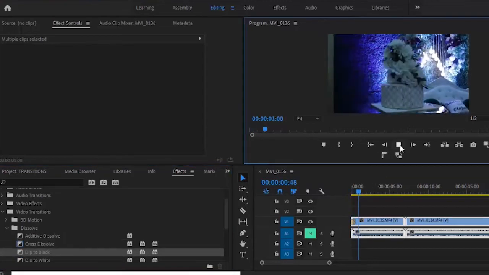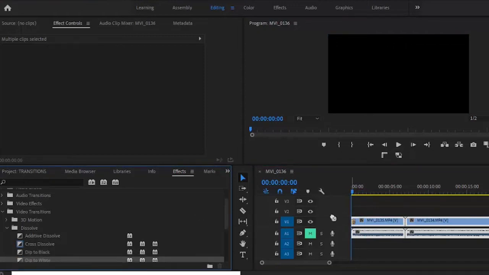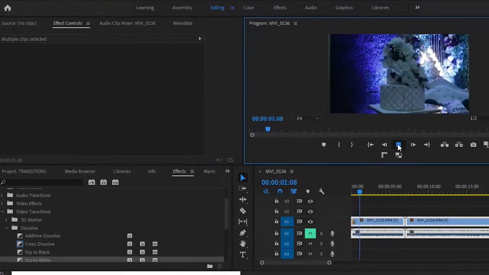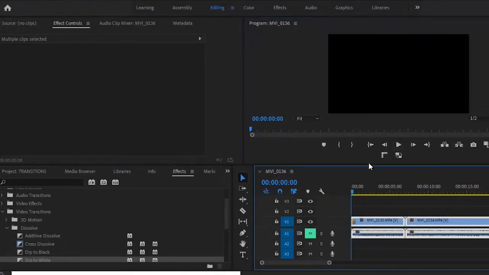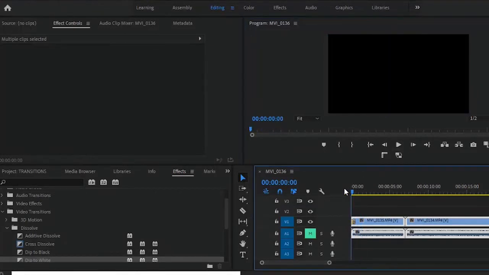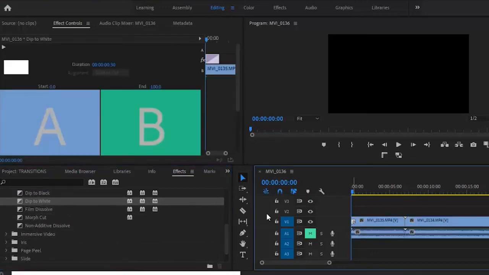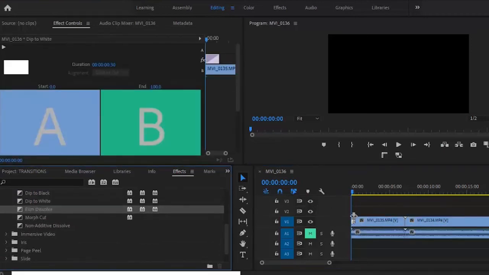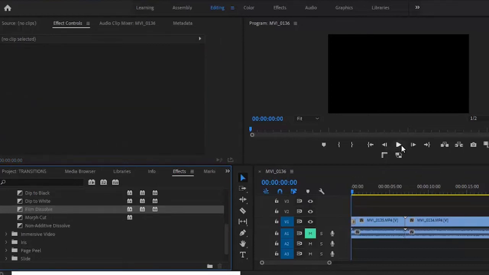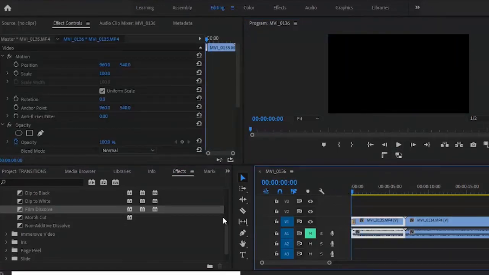Applying this has a very similar outlook, but if I apply the dip to white now, you will notice a white film kind of effect. So basically, guys, you can go ahead and try all the transitions available to you in Adobe Premiere Pro. Let me try the film dissolve over here. So if I play this now, the difference seems similar, but they are not really the same.